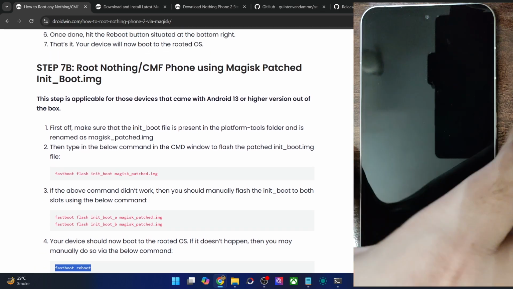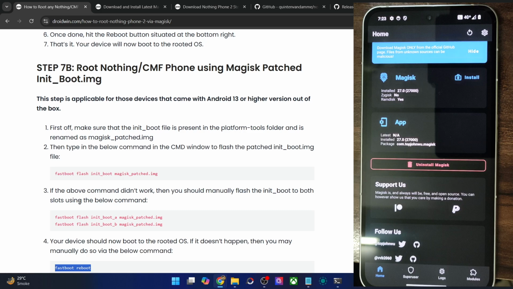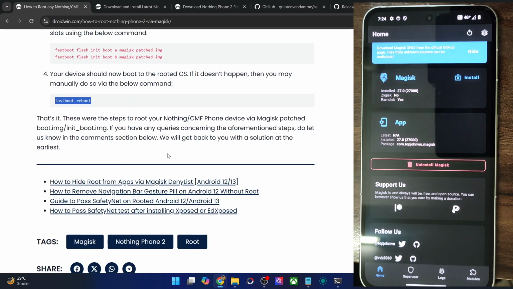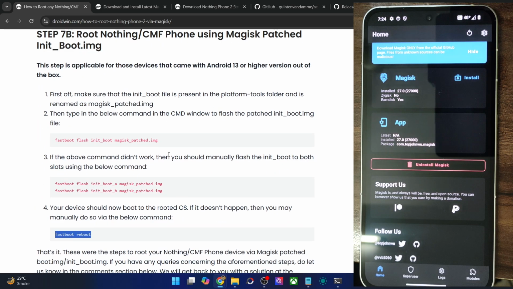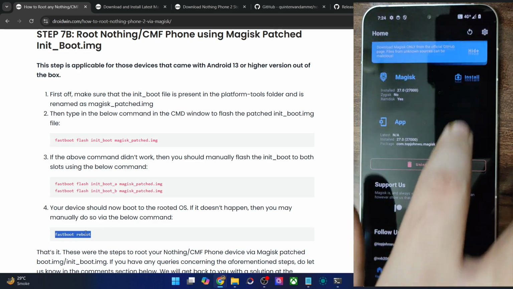After that, launch the Magisk app and you might get a prompt that it requires some additional setup. If you get that prompt, just tap on OK and your phone will then undergo a reboot, and once it boots to the OS, the rooting is now successful. So again, once you have flashed the initboot file using this command, type in fastboot reboot, launch the Magisk app, and you will get a prompt that Magisk requires some additional setup. So in that case, tap on OK or allow and your phone will undergo a reboot once again, and after that you would have obtained root.